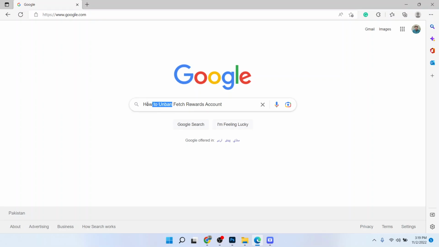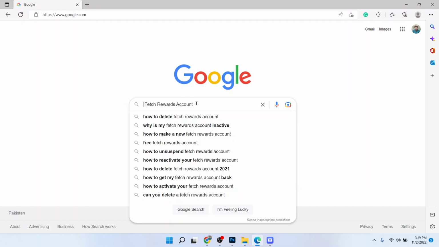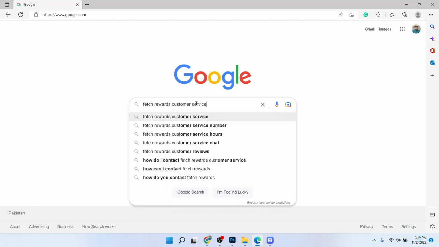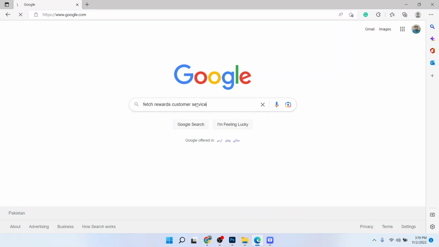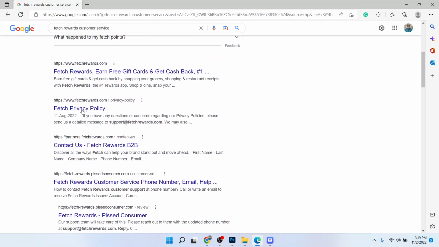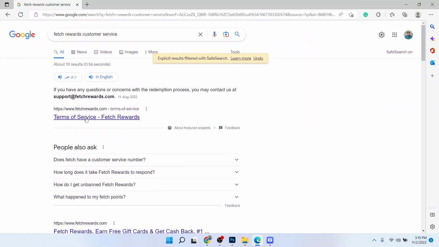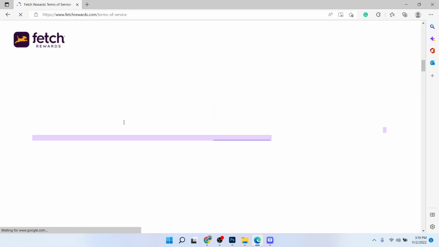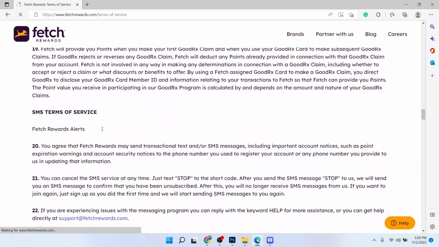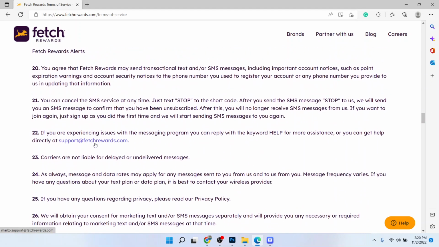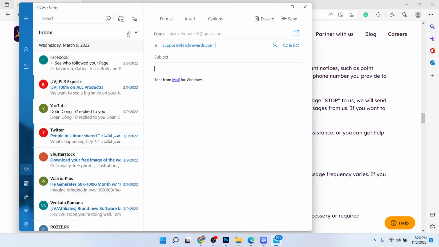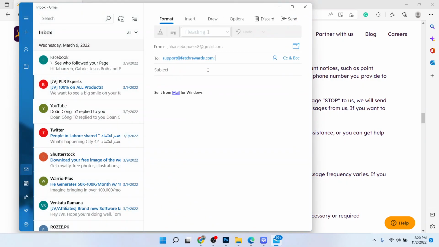So the first step, you simply need to search for Fetch Rewards customer support. So let me search for customer service or customer support. Once you are here, you simply need to scroll down, and here you need to click on Terms of Service, Fetch Rewards. So this is the website where you can find the customer support. Here you can see that, click on that and email your issue to Fetch Rewards. They will help you resolve your issue.